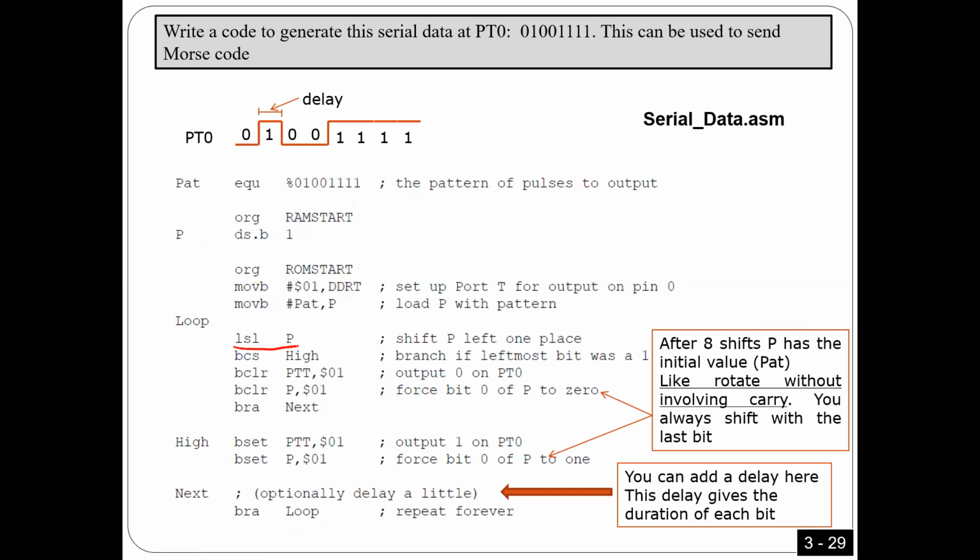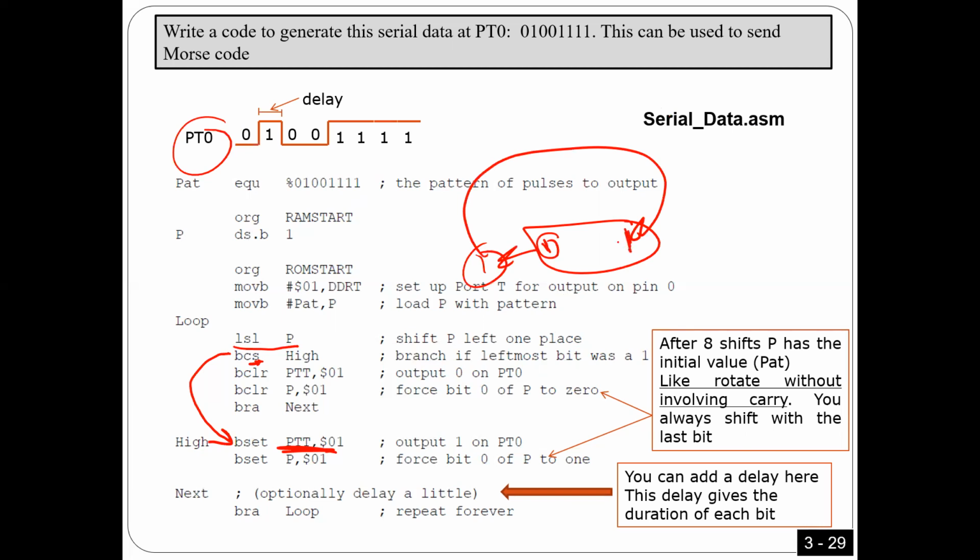As I told you, number 1, you shift left for B. Number 2, you check the carry. If the carry is high, I'm going to come here. So what should I do if it is high? Number 1, you have to output 1 to BT0. That's what I did here. Number 2, because this one was 1 and I got 1 here, I have to write it back here, so that after each iteration, I get the same number again. That's what I said. So I did bit set for B and 1. Is that okay?